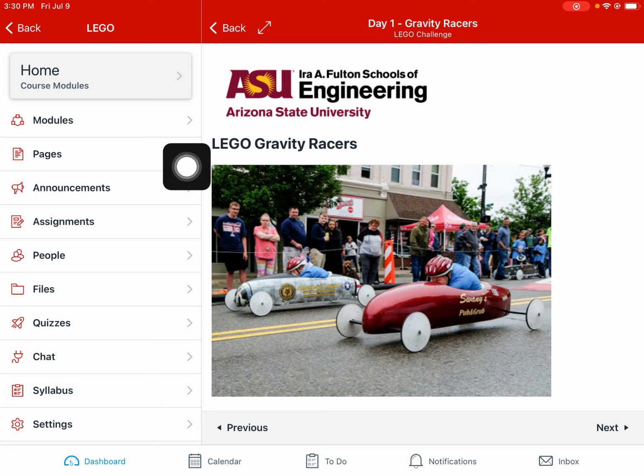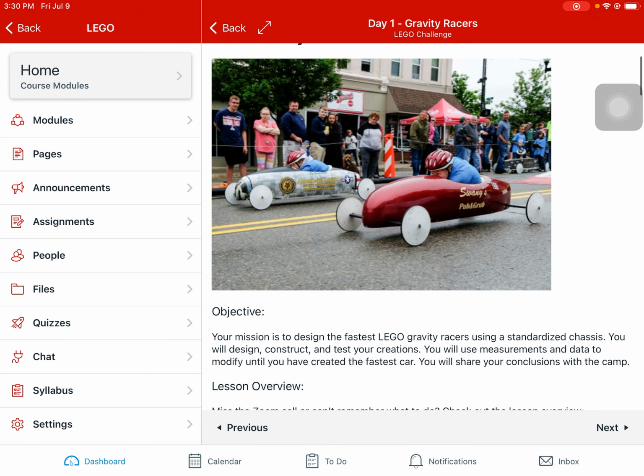I'm using an iPad with the student app to access Canvas, so it might look a little bit different if you're using a computer. Just know that I'm using an iPad.